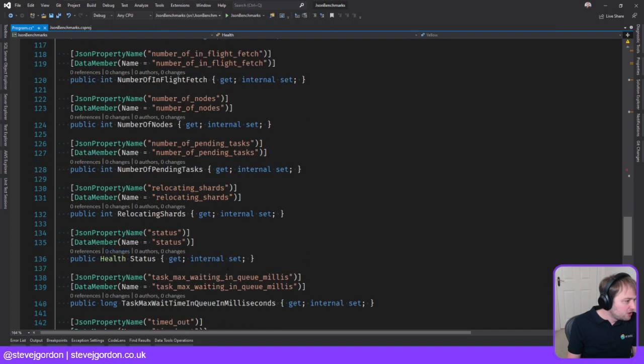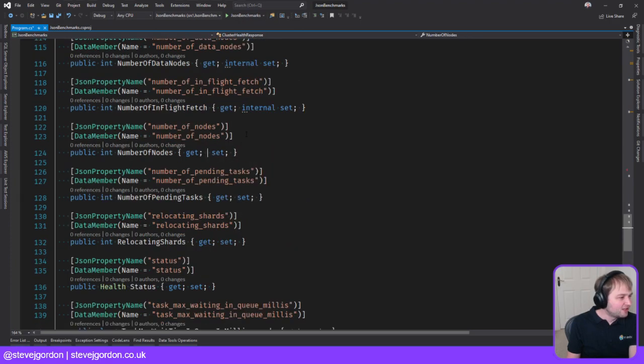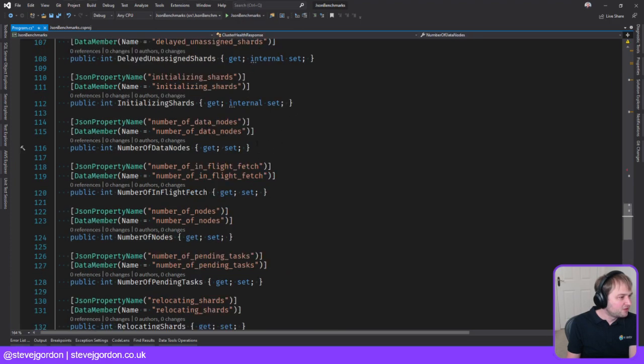We're expecting it to be yellow. Did I? No, we have got that. Okay. I half did this work earlier and then kind of forgot about it. So we've still got these internal setters here, like an idiot. So let's get rid of all of these.